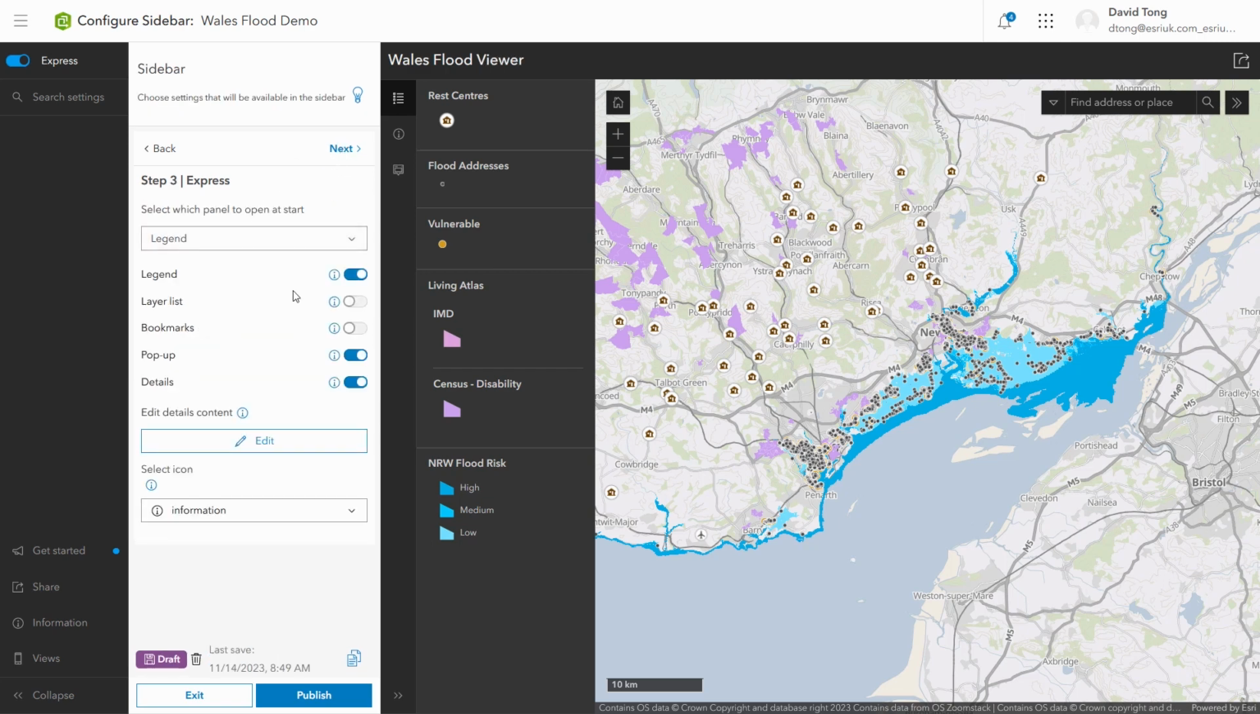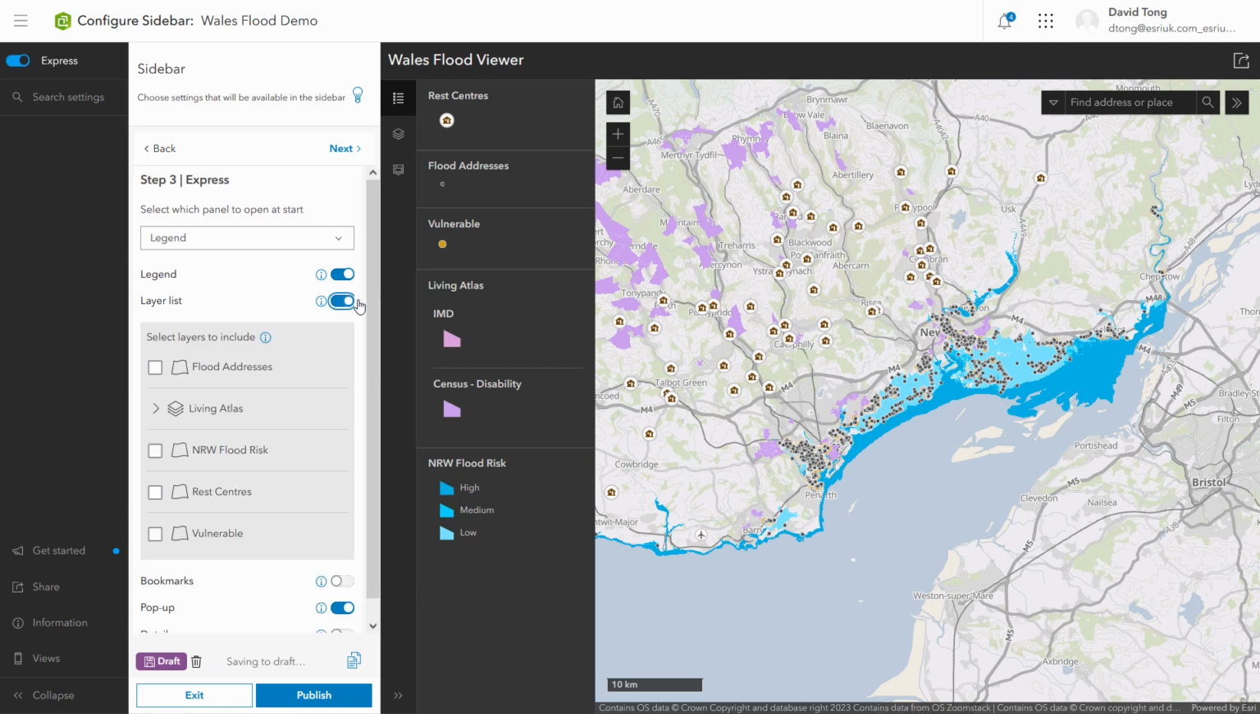Step three is to decide, well, what capabilities do we want to include in the tools here on the left? So by default, we've got a legend, we've got a details panel, and we've got a location where pop-ups can come up. Now I've not got any details in this map at the moment, so I'm going to turn that off, but I do want to provide the ability for the users to turn layers on and off. So I'm going to switch that on. And as you can see, the application on the right hand side is dynamically adjusting as we make these changes, so it makes it very easy to see what the final product is going to look like.